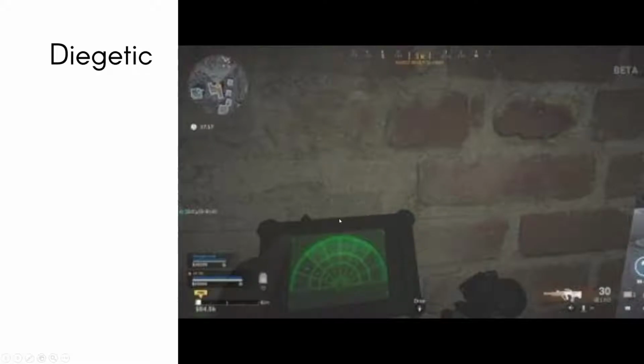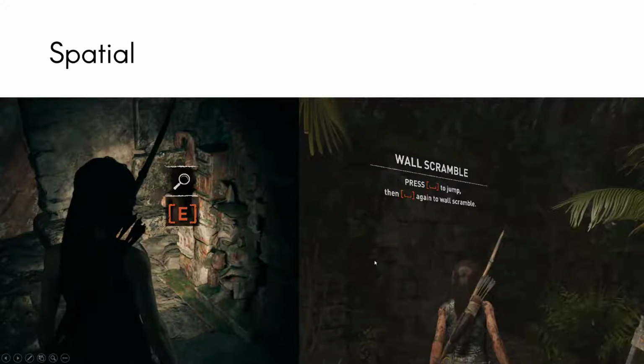This is an example of diegetic. If anyone plays Call of Duty or Warzone or whatever, you can pull out this little heartbeat sensor. There is non-diegetic UI in the game, but the heartbeat sensor is diegetic because technically your player character is looking at it as well. So anything that your player character opens or looks at in game that actually exists in the game world, that's diegetic UI. And then finally, this is spatial.